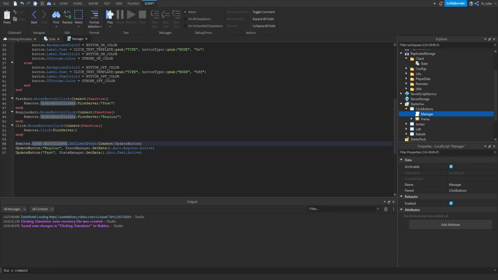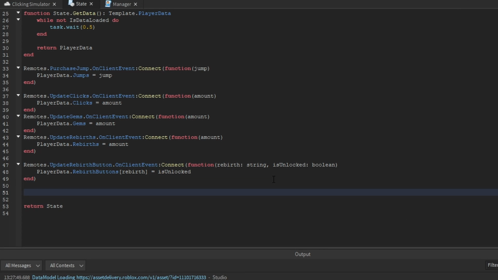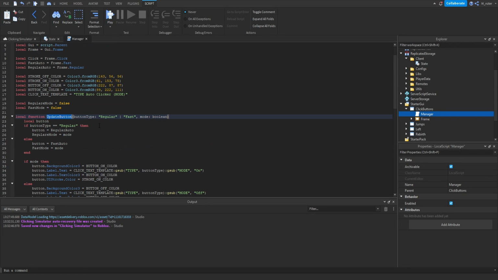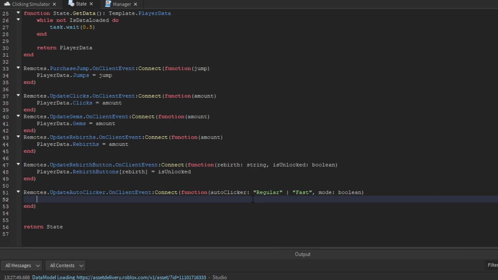And we have this remote event right here, which is update auto clicker. We want to make sure that we copy that, go into our state module script, and inside of here, paste that in. Then of course, we want to make a function, and to easily create this function, we're going to go back inside of the manager and just copy these arguments right here. So we have the button type, and we can rename button type to auto clicker, or whatever you guys would like to name it would probably work as well.